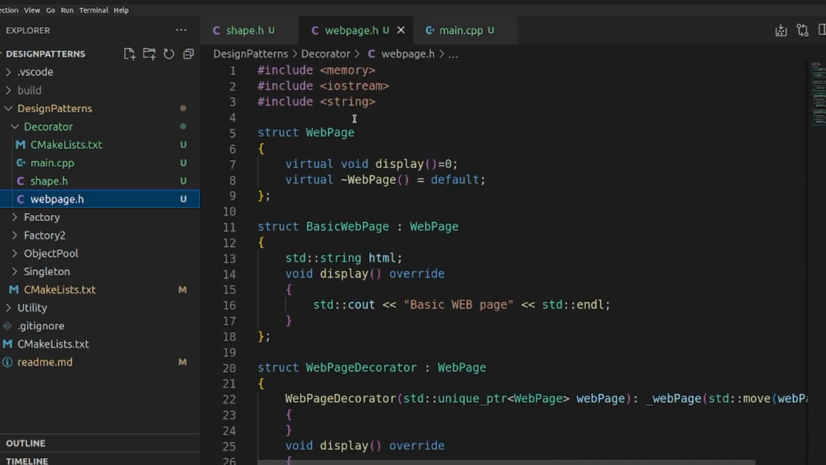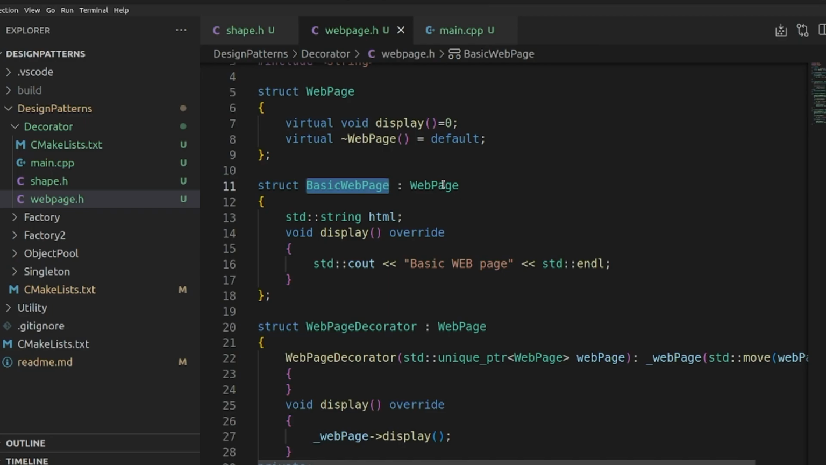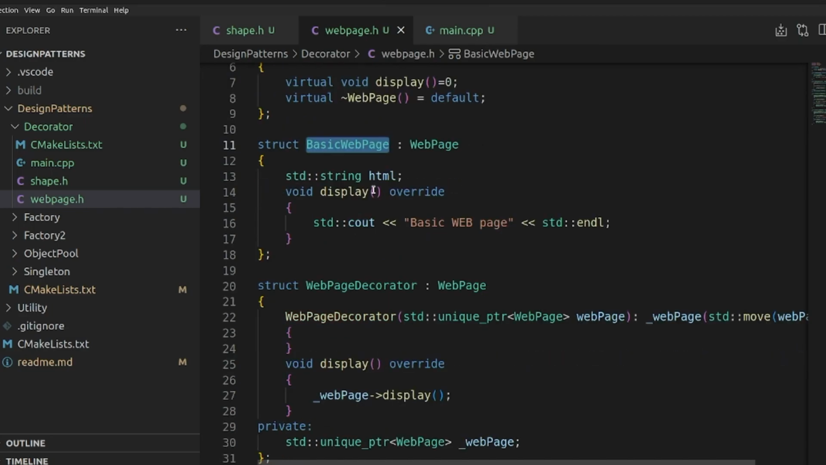So if we start at the top of this, we once again see there is an interface with a pure virtual display function and a virtual destructor equals default. Pretty standard there for an interface. And then we're going to implement this web page as a basic web page. We're going to keep a string of HTML as a member, and we're going to override the display to just say basic web page and not doing anything with the HTML.